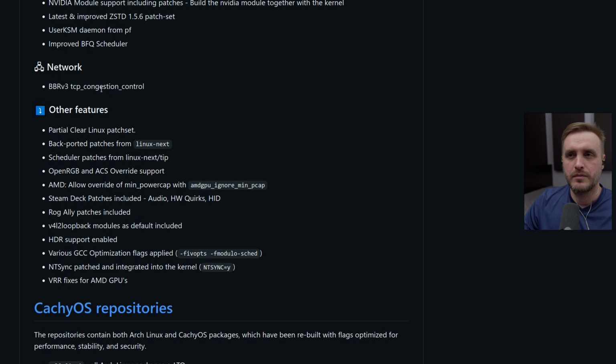For the network, same thing. Like this is actually pretty cool. The BBRv3 TCP congestion control. So everything is there to have like a fully loaded kernel. So other feature for the lover of Clear Linux, you have a partial Clear Linux patch set, because I know, like for the reader of Phoronix, Clear Linux is always on the top of the chart, but guess what? You're gonna have same type of performance with this kernel there.